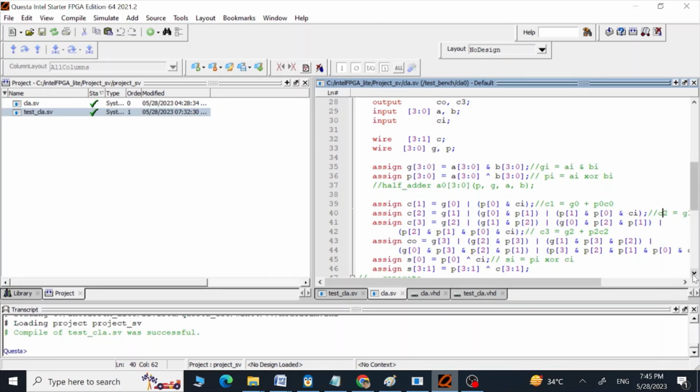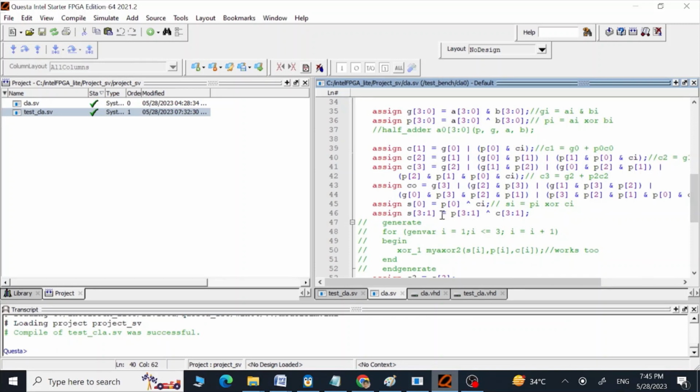And after that, we are going to calculate the sum of our least significant bit like this. It is going to use this formula. S0 is going to be P0 XOR C0, and C0 in this case is going to be CI, the carry in. So that's why we are going to use the CI here, P0 here. And after that, the next three bits of sum signal S, we are going to calculate like this: P3 to 1, XOR, C3 to 1. These three carries: carry 1, carry 2, carry 3 like this.